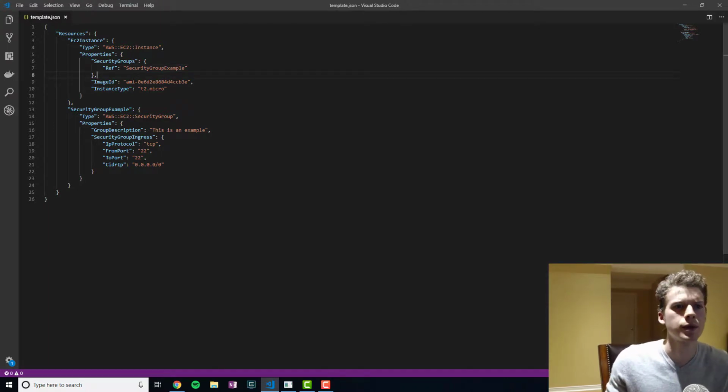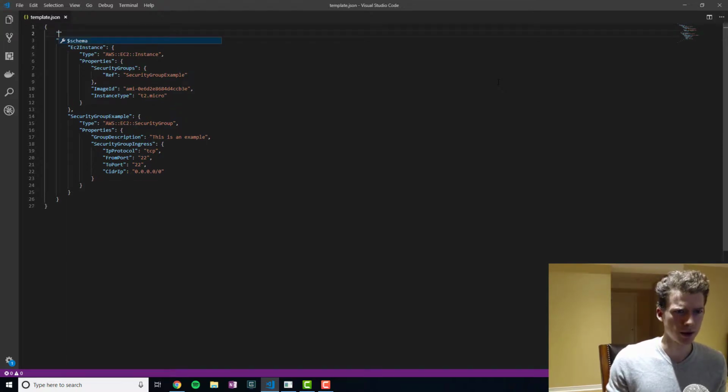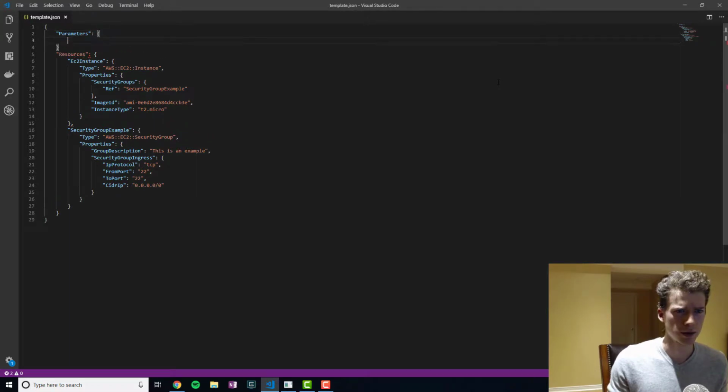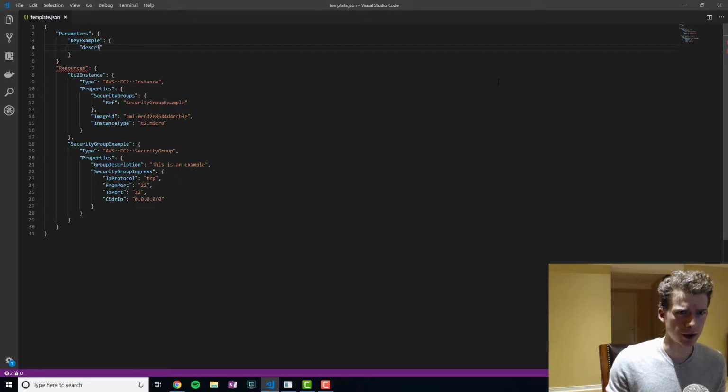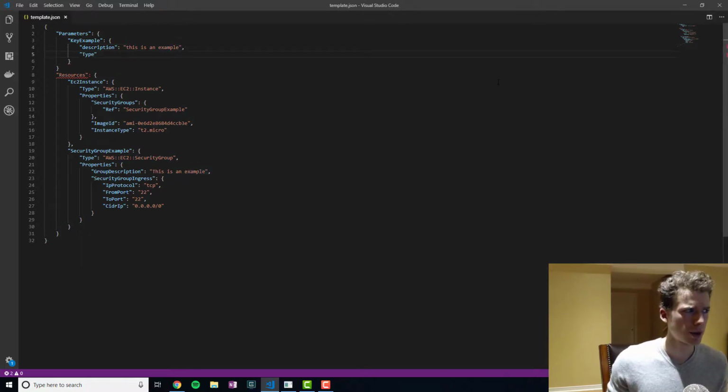Alright, now we're going to specify the key pair that we're going to pass in when we go to create our stack. And so under parameters, we'll call it KeyExample. And again, we'll give it a short description. And then we need the type.